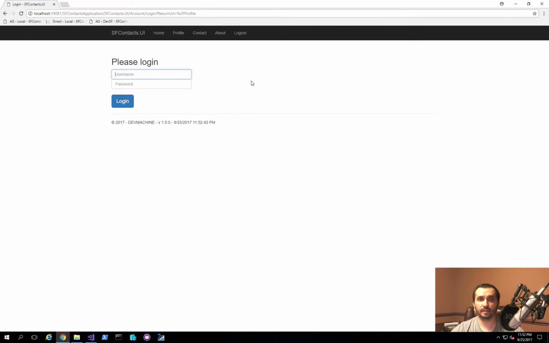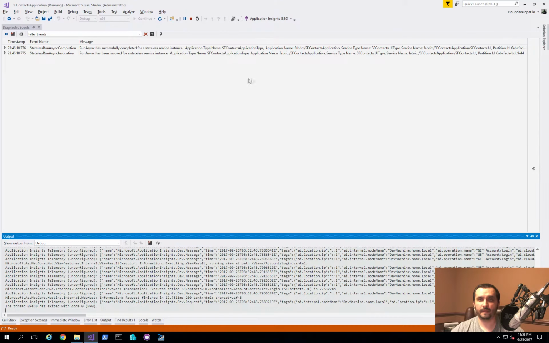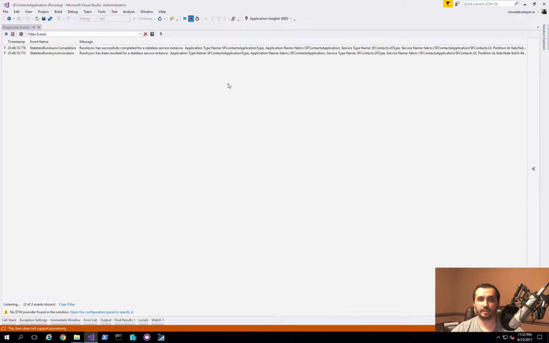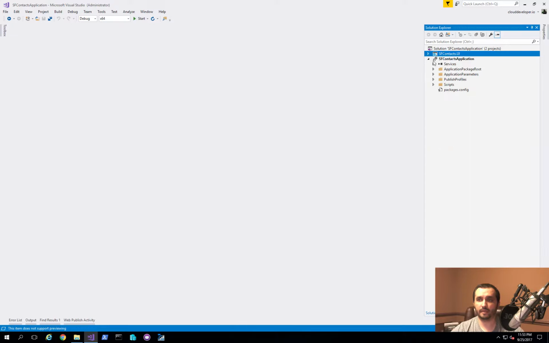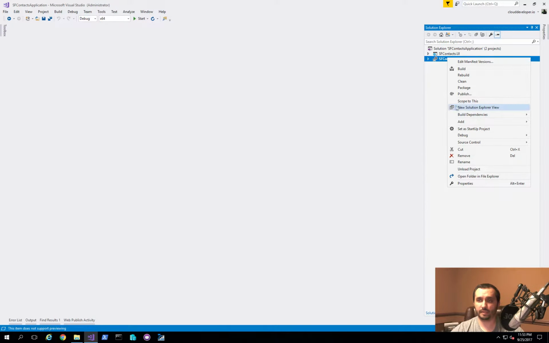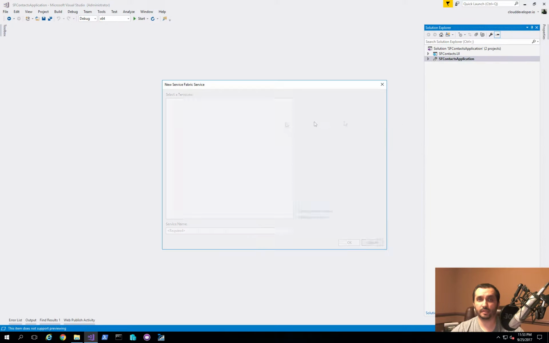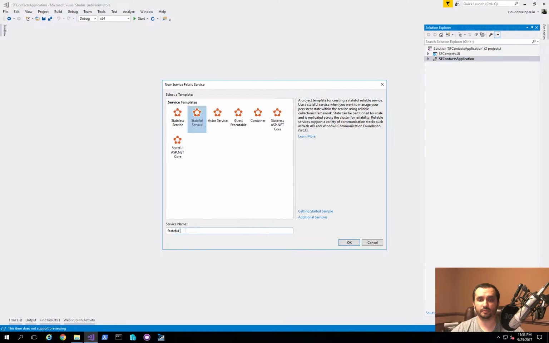So let's go ahead and go to our code. I'm going to be doing a lot of copy and pasting because this is a fairly code-heavy tutorial, and I'll try to explain as I go along. The first thing we're going to do is add a new service to our application, as well as a new project that's going to host some shared code for us.